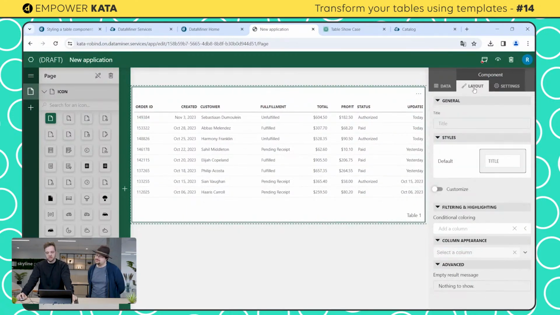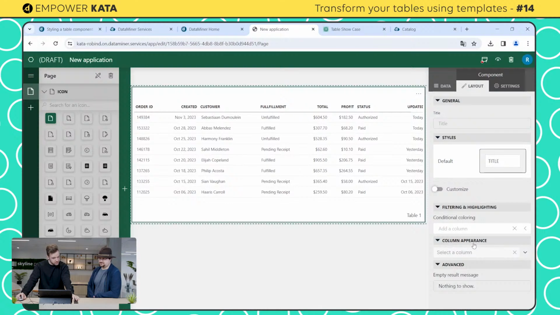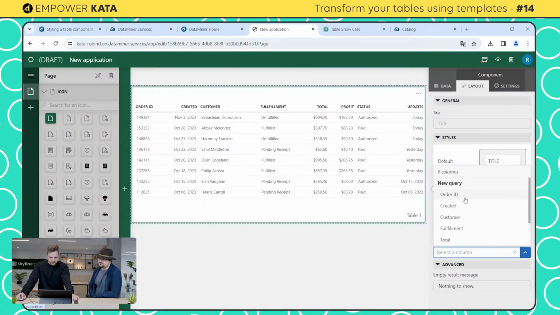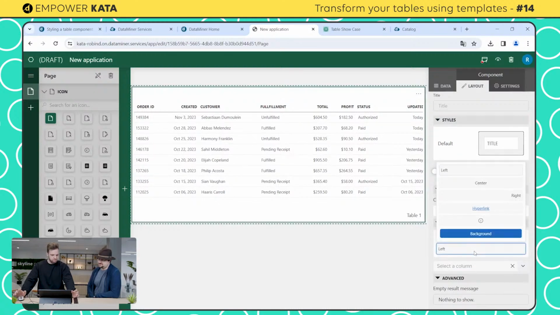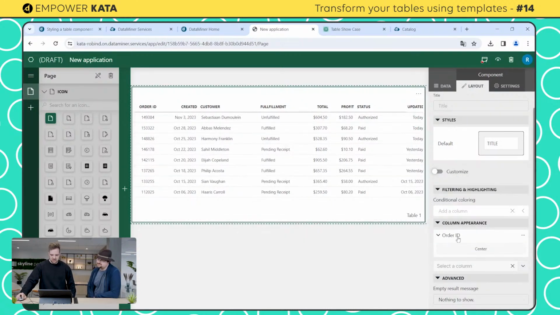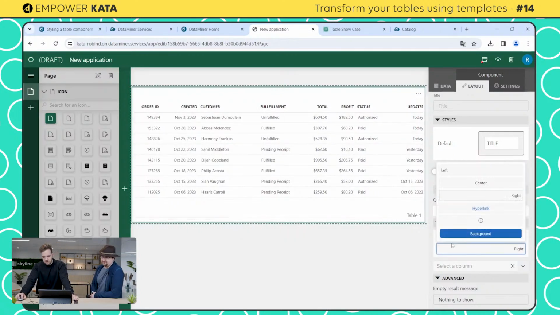So we go to layout here. We already have the component selected to have these settings. And then you can see here the column appearance. You can click this and then you get all your columns. You can select order ID. And then we have some templates you can start off from: the left, the center, the right. If I click center, then it gets aligned in the center. If I click right, it gets aligned on the right. Just some simple alignments as an example. Exactly, a hyperlink, which we're going to use in a bit.